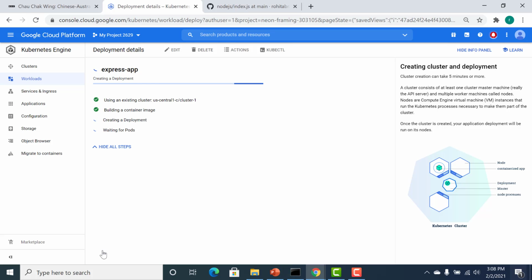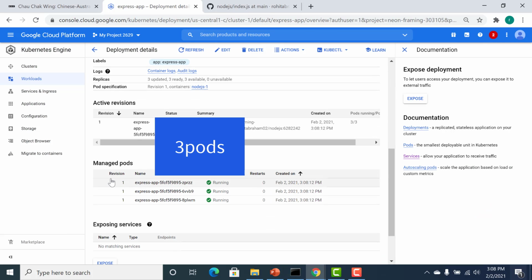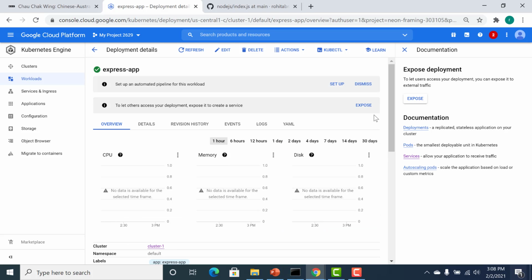So the container image has been built. Now it's deploying. So as you can see, there are 3 nodes that have been created. So now that we have configured the deployment.yaml and deployed it, the next thing we need to do is create a service YAML file so that we are able to access these nodes. So to do that, what we'll do is go to actions and click on expose.